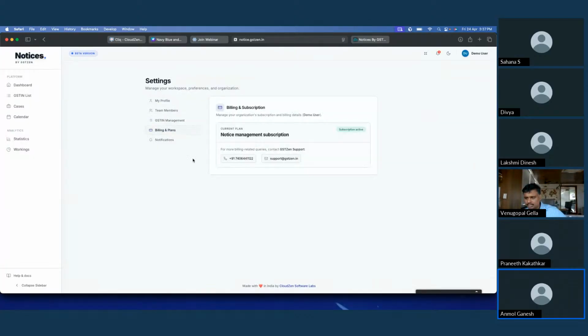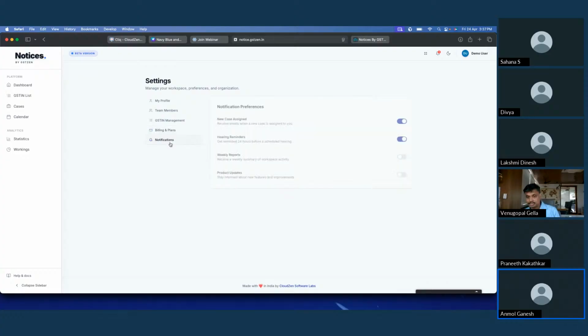And we also have this billing section, which is the subscription that customers purchase. If we have any particular queries regarding a subscription, you can either call our support team or mail them. And we have the notification view.